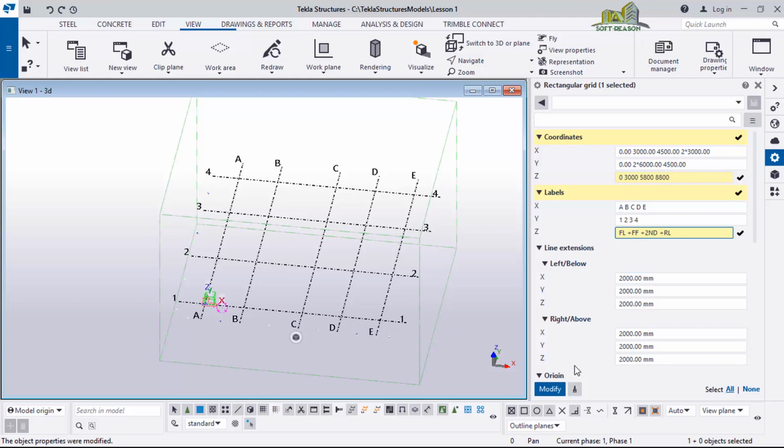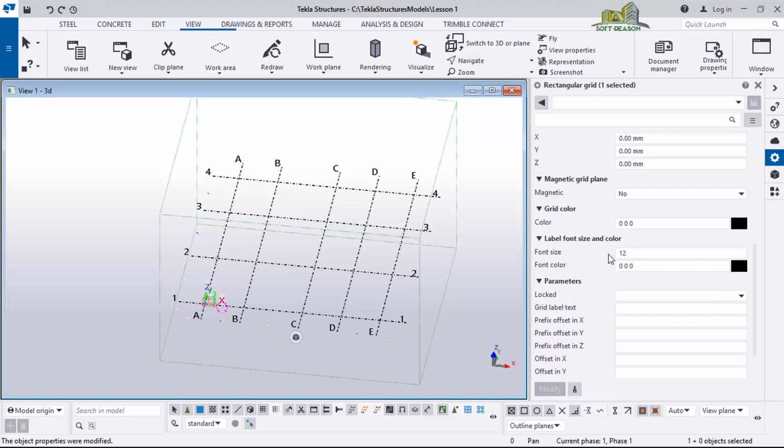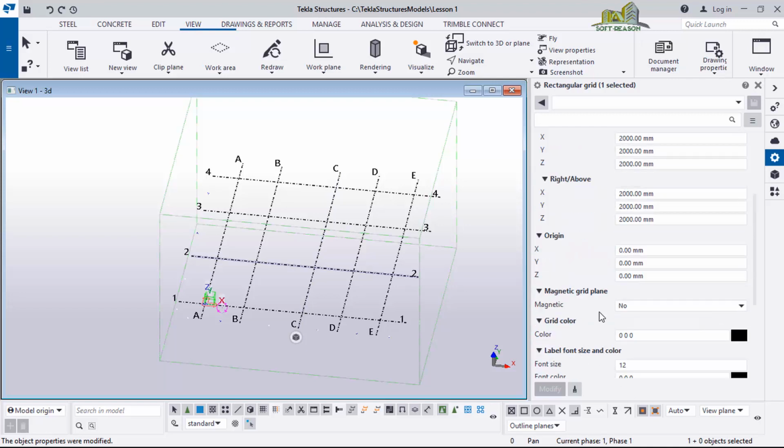So this is accepted. You just click on modify. All right, so this has been modified successfully. If you check line extension, you can see line extension here as 2 meter. You can edit this, it is the distance from this point to this point, the line extension. Another thing you will look at here is the color of these grids. So you can manipulate and change the colors of the grid here.